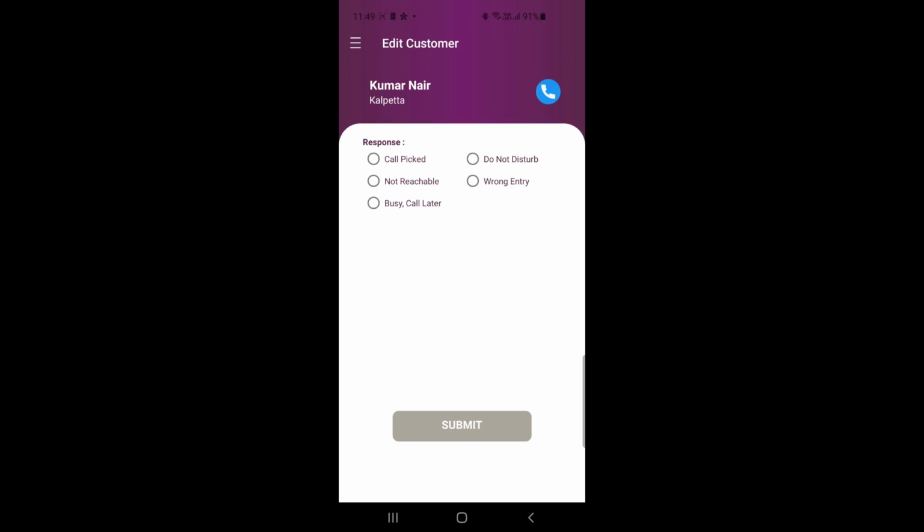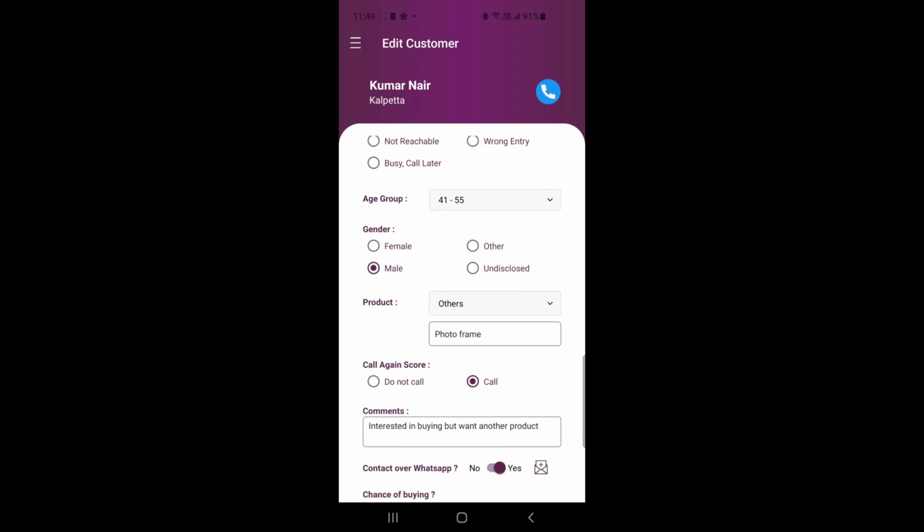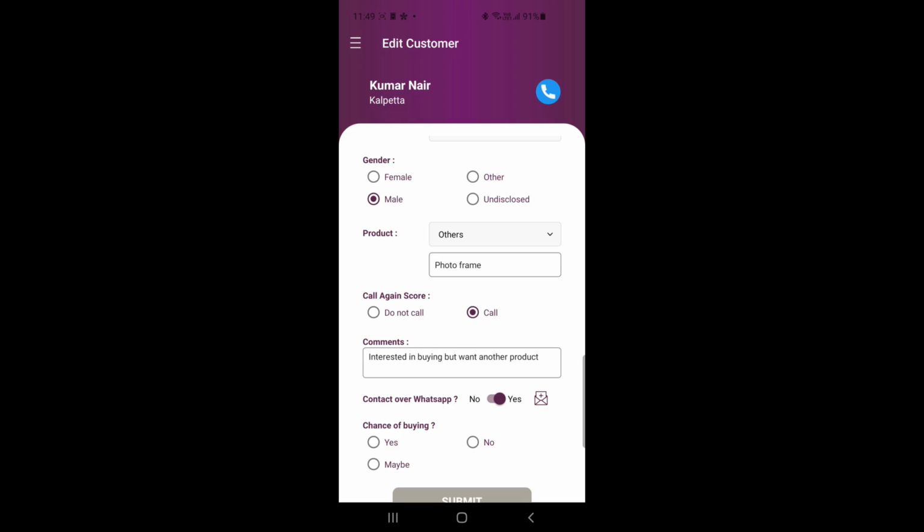Once a call is picked, the caller can update the response and the app will populate the required fields. We can initially capture the personal information of the customer. Currently, we have fields to capture the age group and the gender of the customer. We can then select a product that they are interested in.